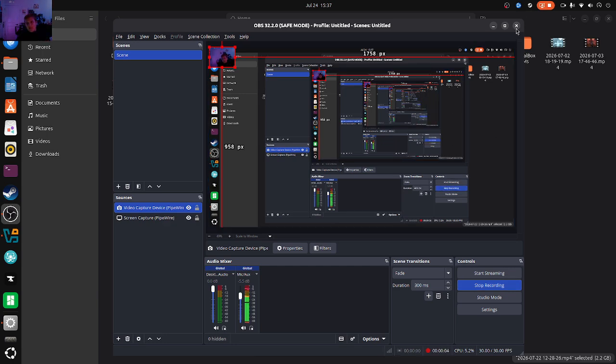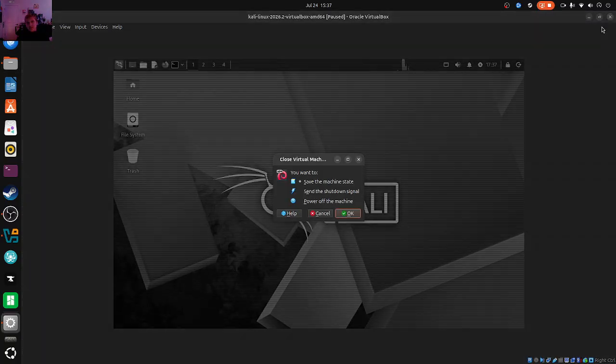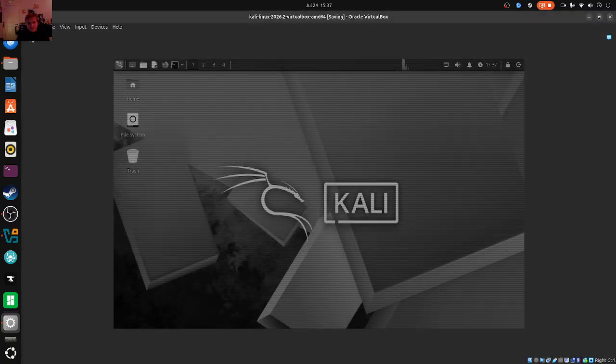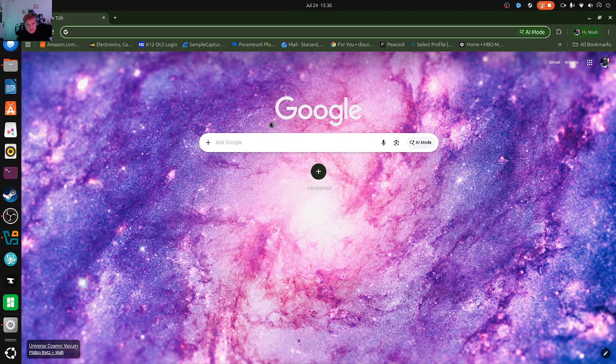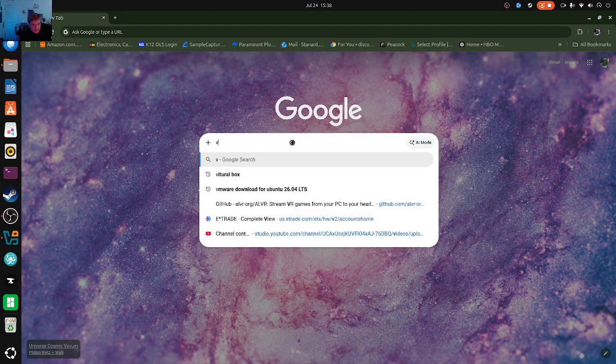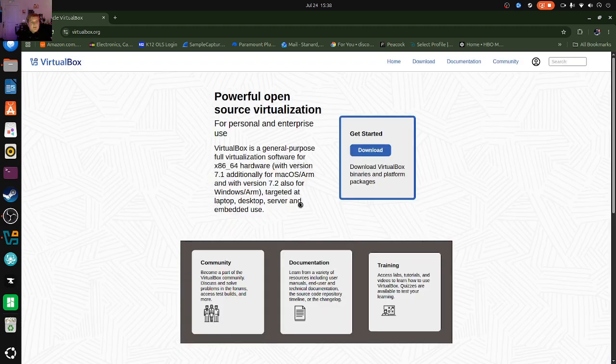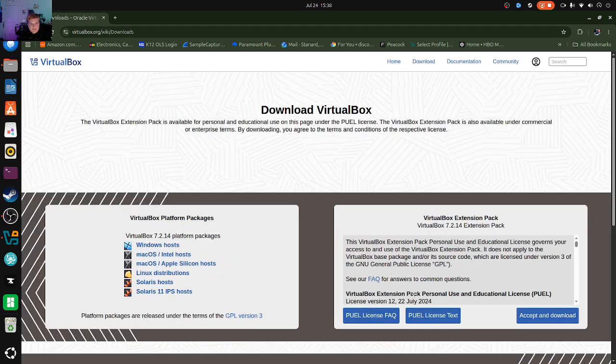Today I'm going to be teaching you how to install a Kali Linux virtual machine. So first, what you want to do is go to Google or Firefox or whatever browser you're using. For Windows, you want to type in VirtualBox. And then go to the website, downloads, and then it will have all these hosts.